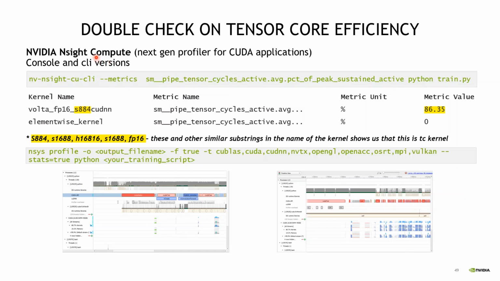That can be downloaded at NVIDIA site. And this and other similar substrings in the name of the kernels shows us that this is TensorCore kernel.